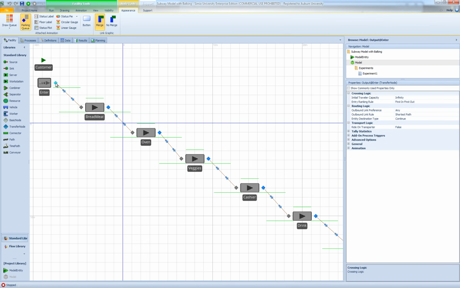So I'm going to click on the output buffer of my source and then go to the add-on process triggers, and you can see I have different options here. You can click on your options and read their description. For example, run initialized add-on process is triggered when the simulation run is initialized. Run ending occurs when the simulation run is ending. We also have entered and exited. Entered occurs when an entity's leading edge has entered this node. Exited occurs when an entity's trailing edge has exited this node.